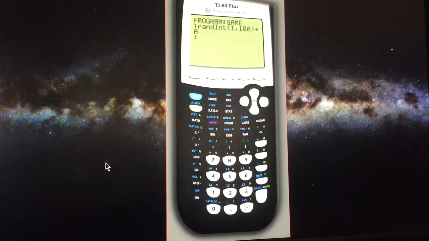So next, we have to create a variable for the user's guess. To do this, type in 0, click the STO button again, and then click the green alpha button. Then type in any other letter than the one previously used. So I'm going to use B. Now click Enter again.